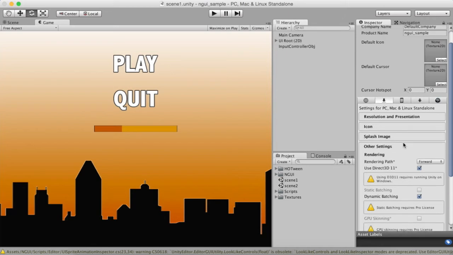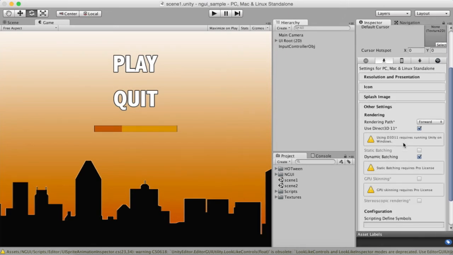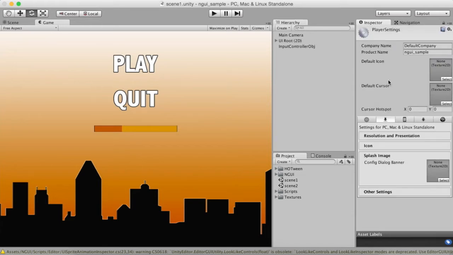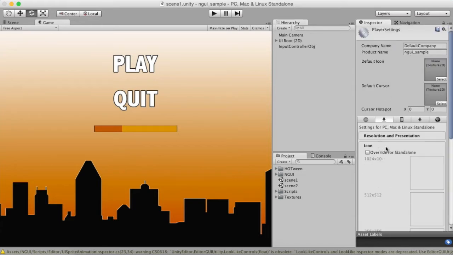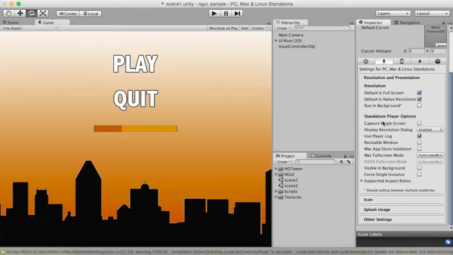So when I click player settings, I had the inspector show me various settings, and in the inspector, you can see there are settings around resolution and presentation, around attaching a splash image or various icons, etc. Let's start with the first one, resolution and presentation. So the typical settings are provided for you, but sometimes you need to make a few changes.